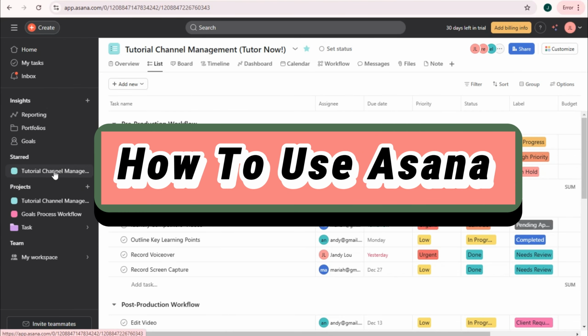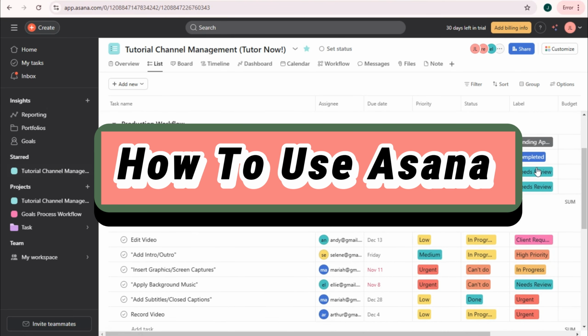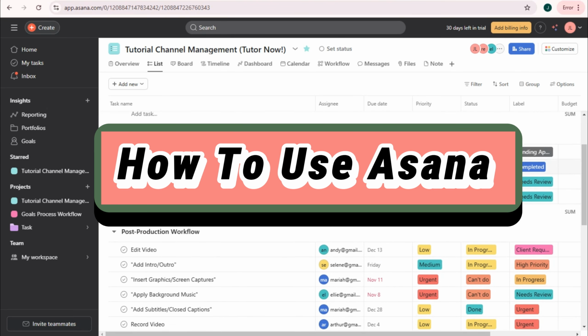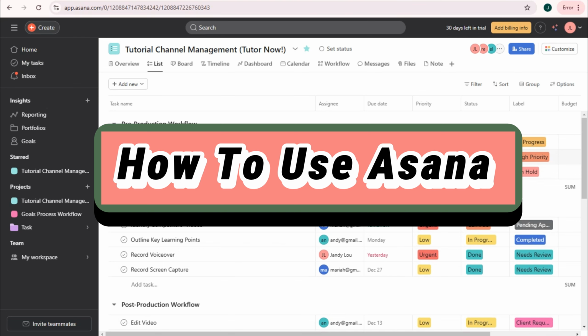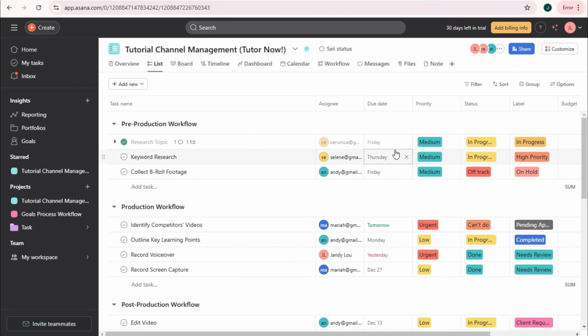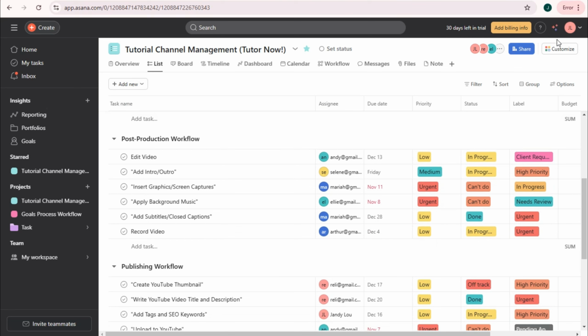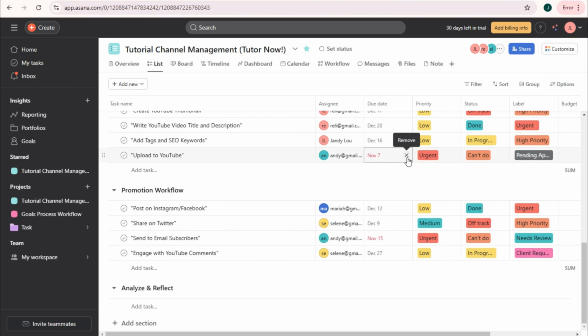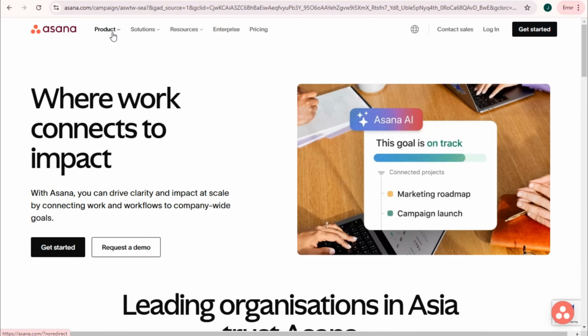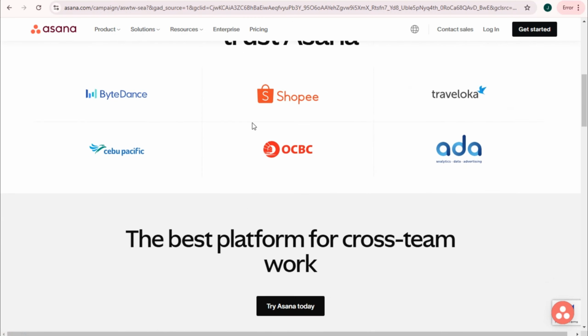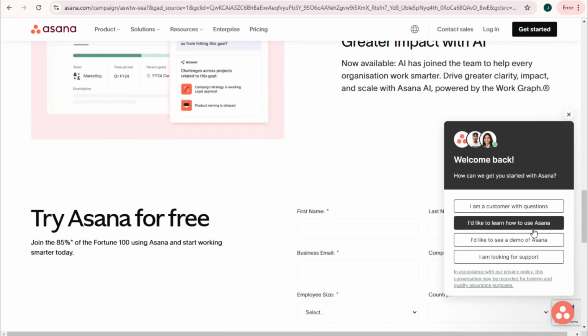In today's video, I will show you how to use Asana. So this is a simple and easy guide on how to use Asana. So let's get started. This is Asana and it's kind of easy to use. This platform is good for those people who are thinking of building or setting up a YouTube channel, or let's just say project management, because this is what our tutorial is all about.